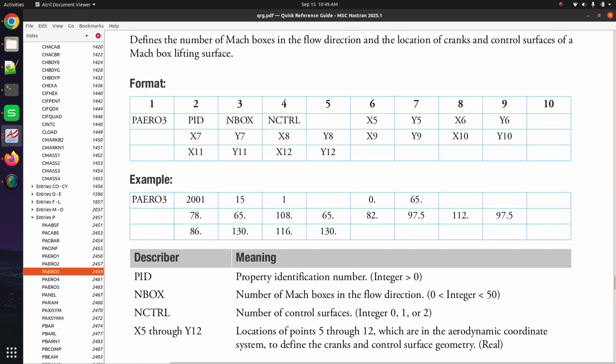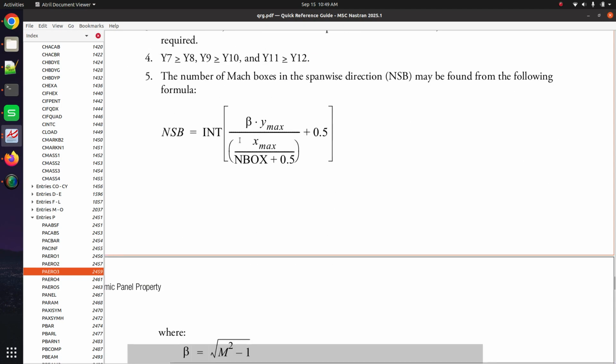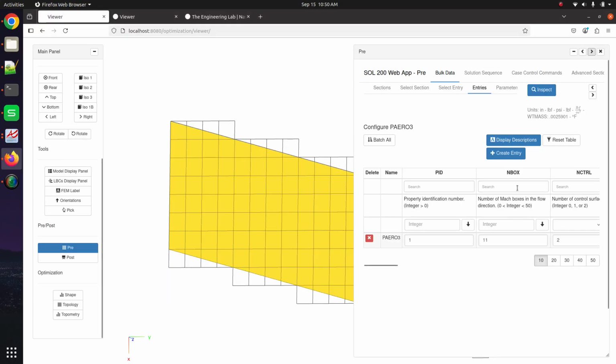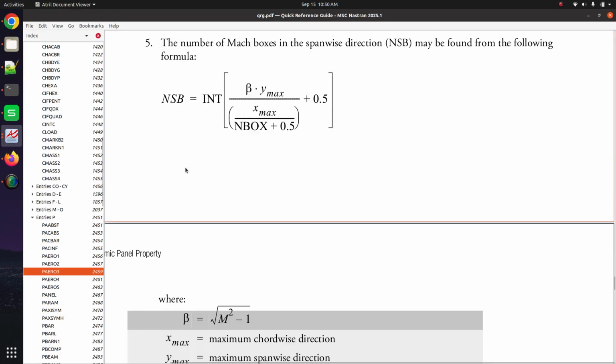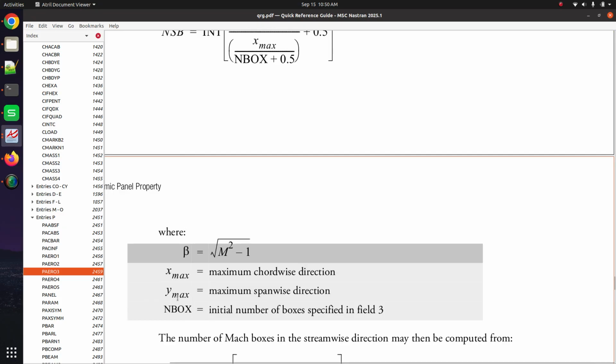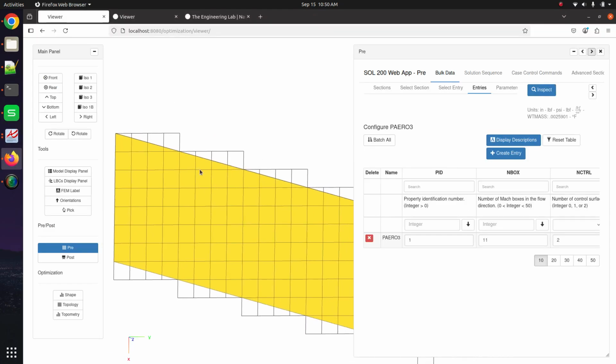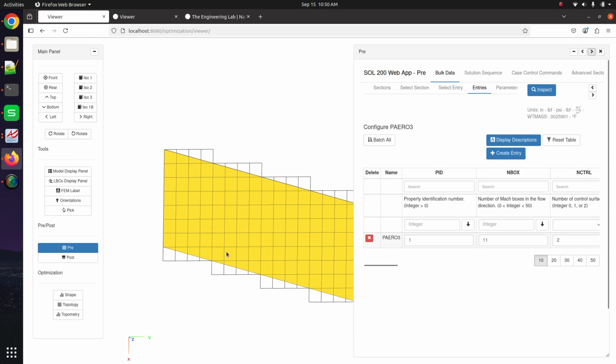So you take that n box value and you plug it in here, and you get the number of boxes along the span-wise direction. Then you take that value, NSB, and you plug it into this expression, and you get the number of boxes along the chord-wise direction. So even though you specified 11, you do these calculations, NSB and nbox, and here we use a Mach number of 1.5 just for this preview. And then you get a different number of boxes along the span and the chord direction.